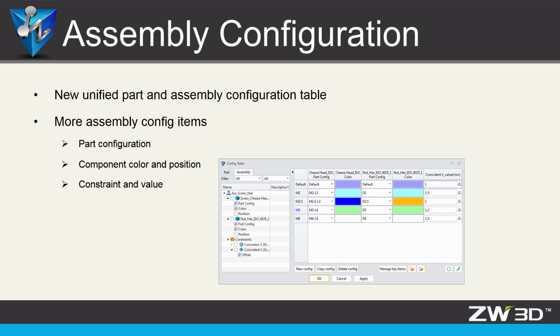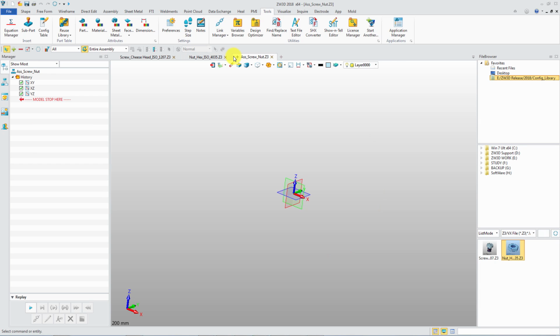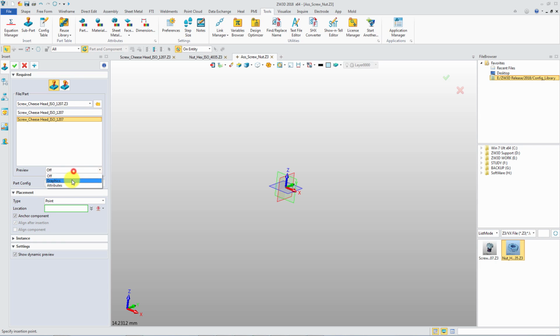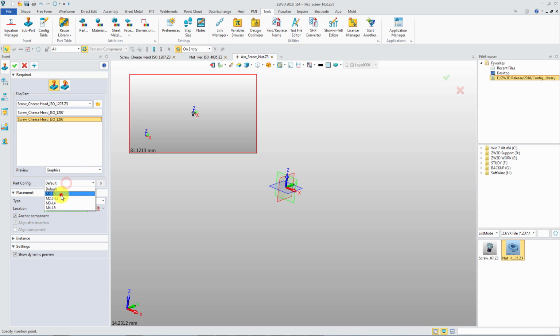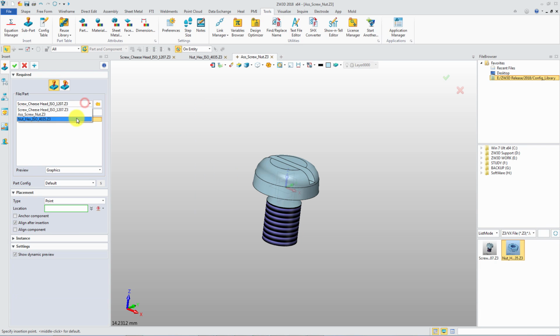Assembly configuration supports part configuration, component color, position, constraint, and value. Let's create a new file. Firstly, insert the screw. Select one part config and anchor it. Then, insert the nut.